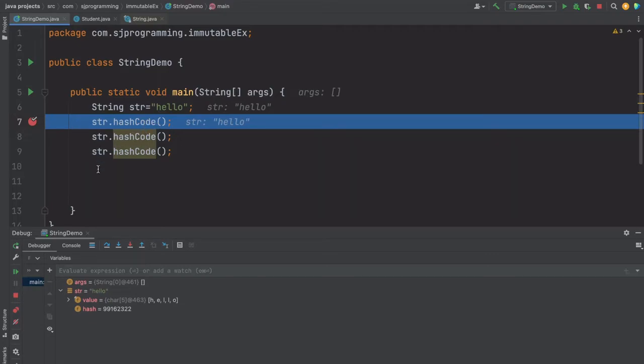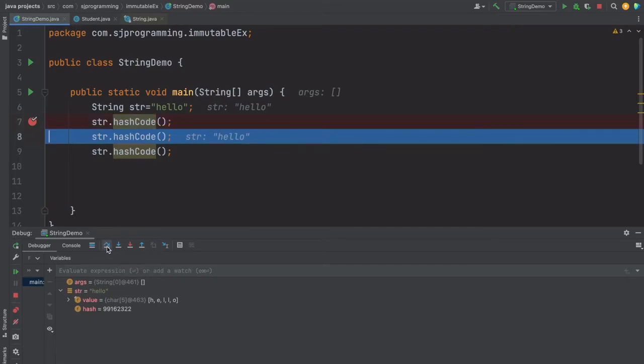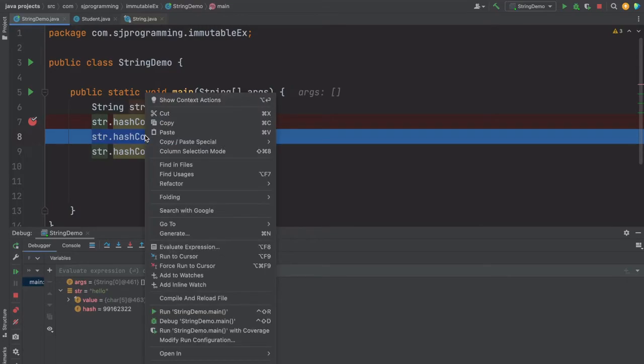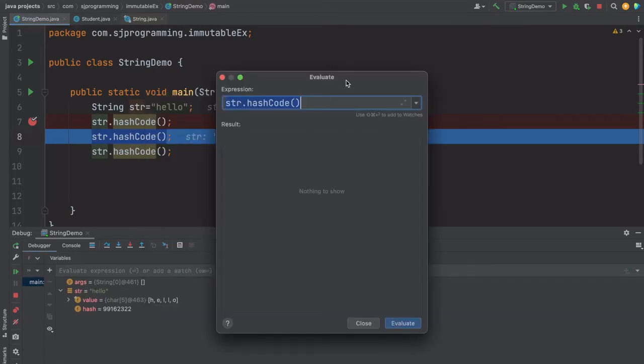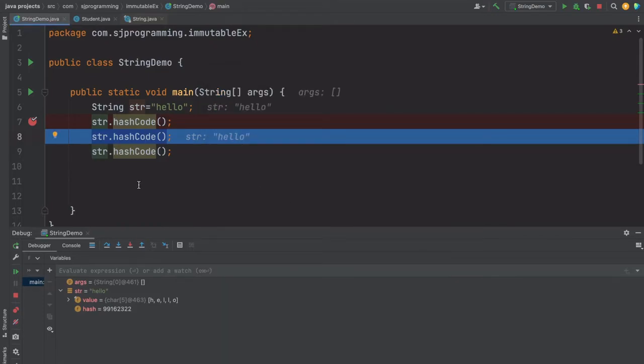Again when we step over, it will come here, and if we evaluate the expression, let's see what is the value. So here we are evaluating, and now we are getting the same hash code which was generated previously when we were debugging. So let's see internally what is happening. Will it generate that hash code again, or is it using the previously generated hash code?